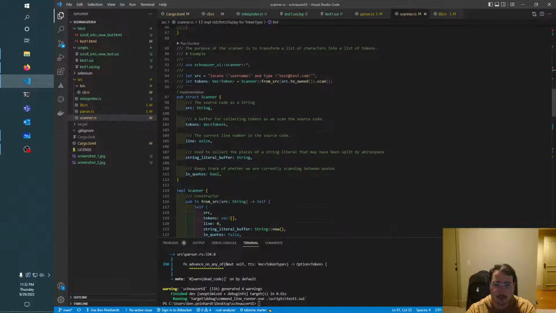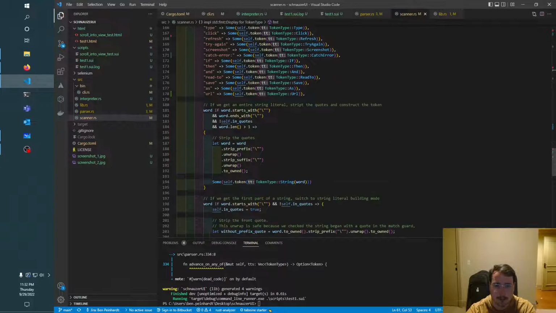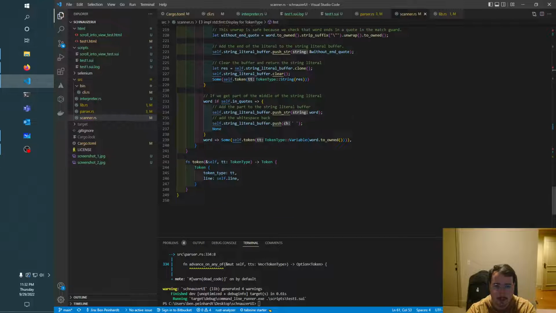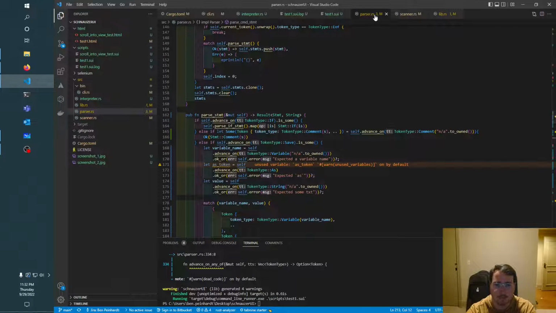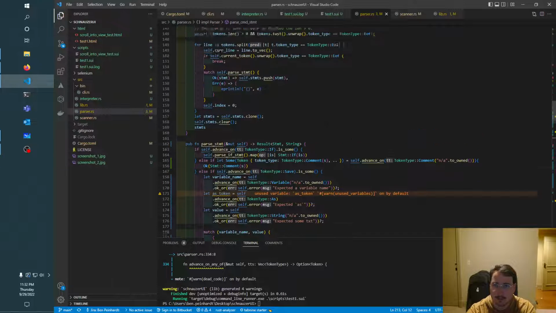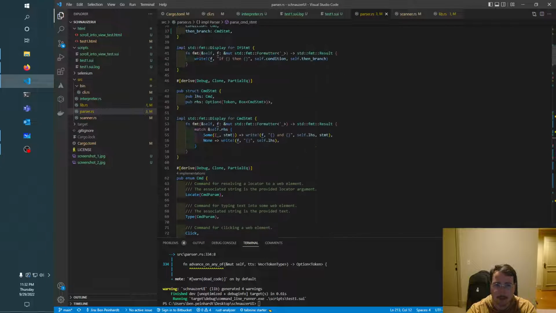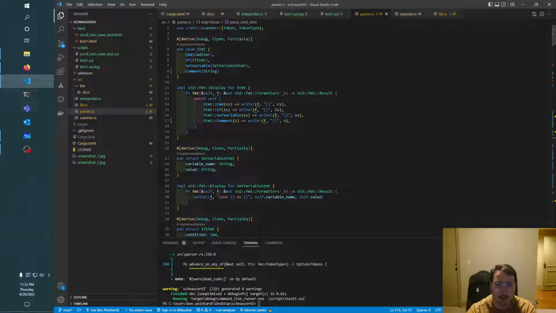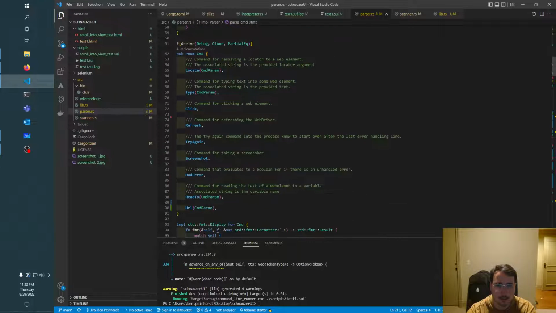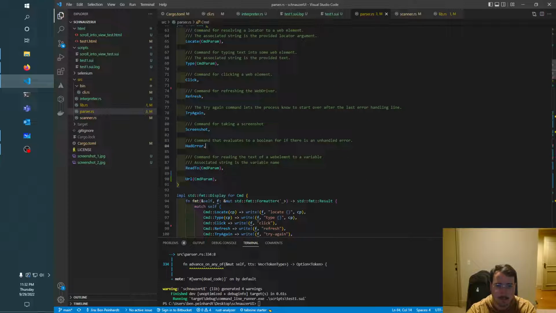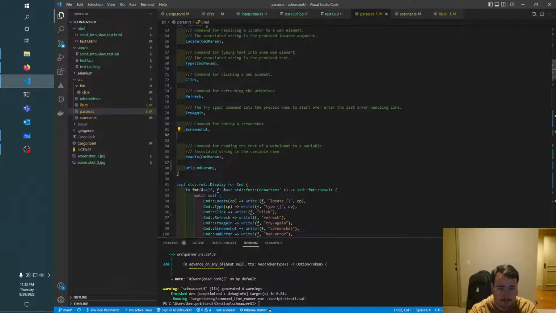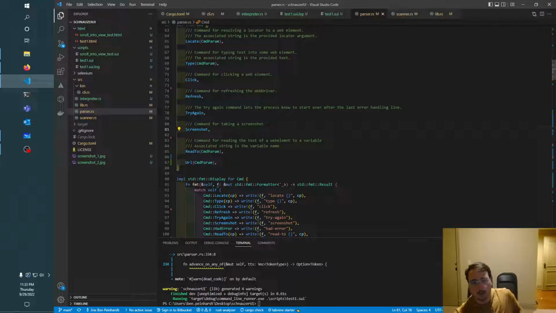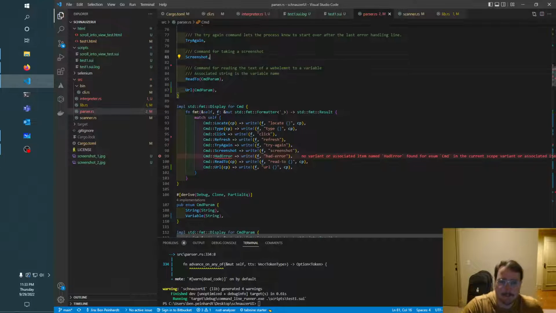Okay, so that should be working, right? Yeah, so then we can go into the parser, and we can say there is no longer a had error command. Right? And let's see what that breaks.